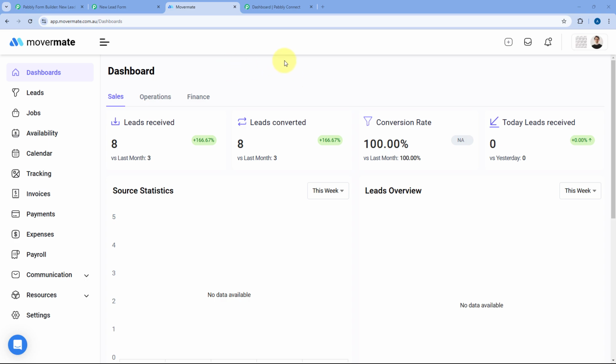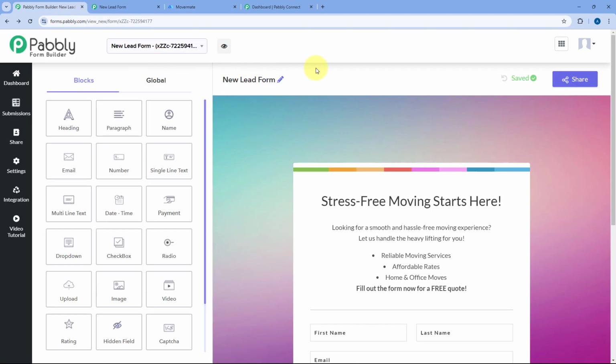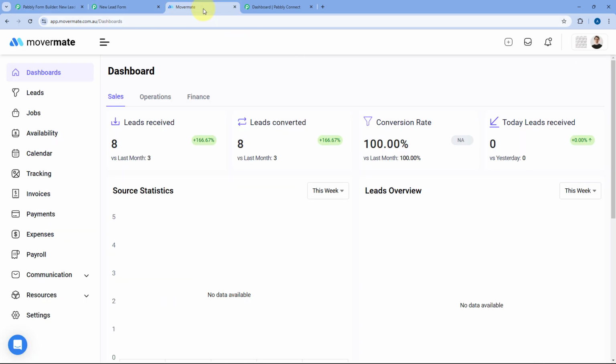So as you can see, this is my Movermate account. Now I want that whenever I receive some response on a webhook URL from any application, I want to basically capture that response, and using those webhook responses, I want to add a lead in my Movermate account. So let's take an example of an online form builder named Pabbly Form Builder. Now we want to add a webhook URL in Pabbly Form Builder and capture the webhook response, and using the webhook response which we are getting from this application, we want to add a lead in Movermate.